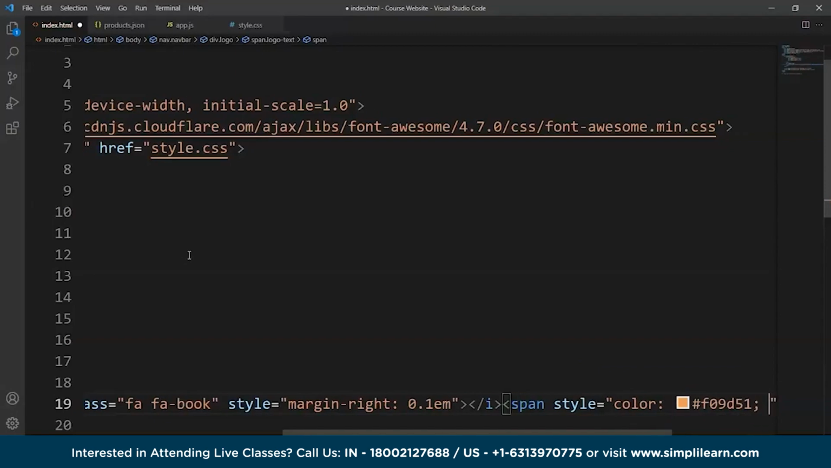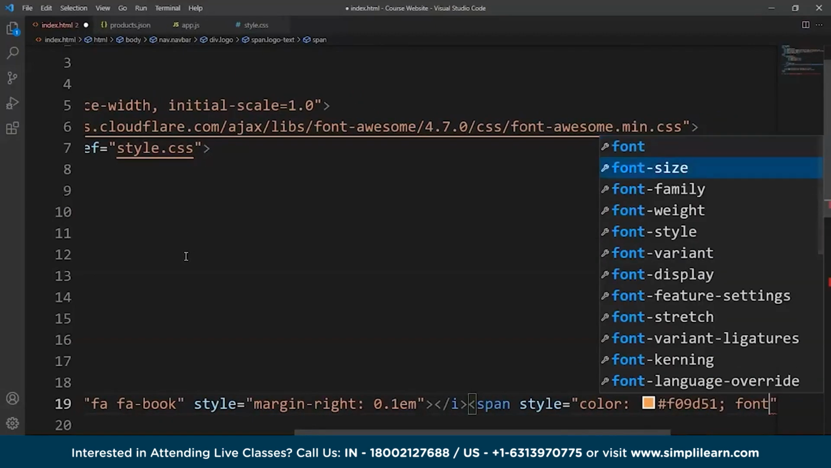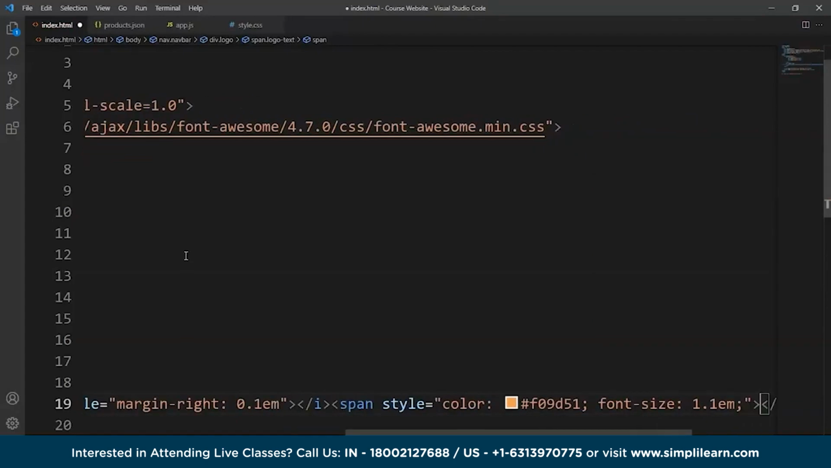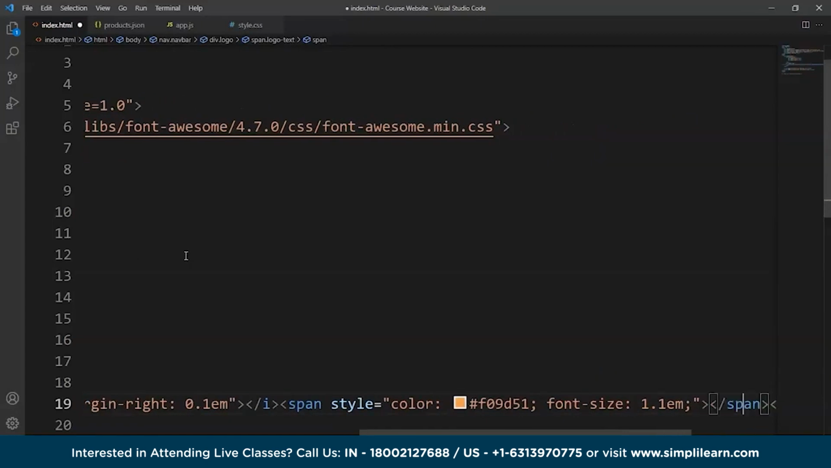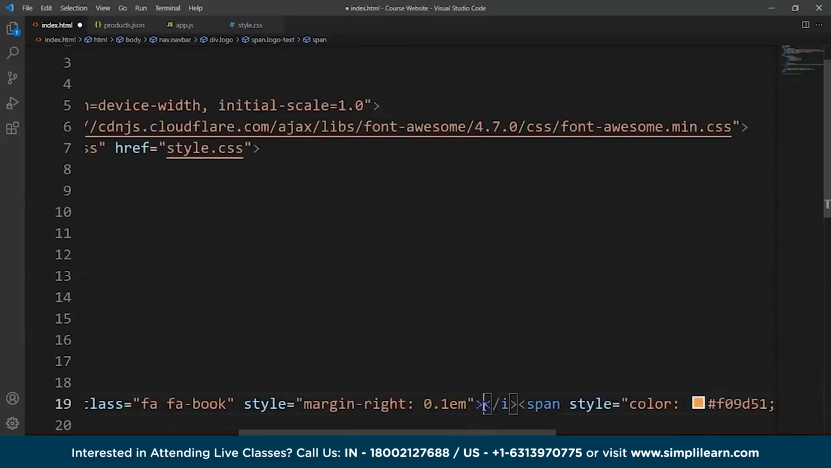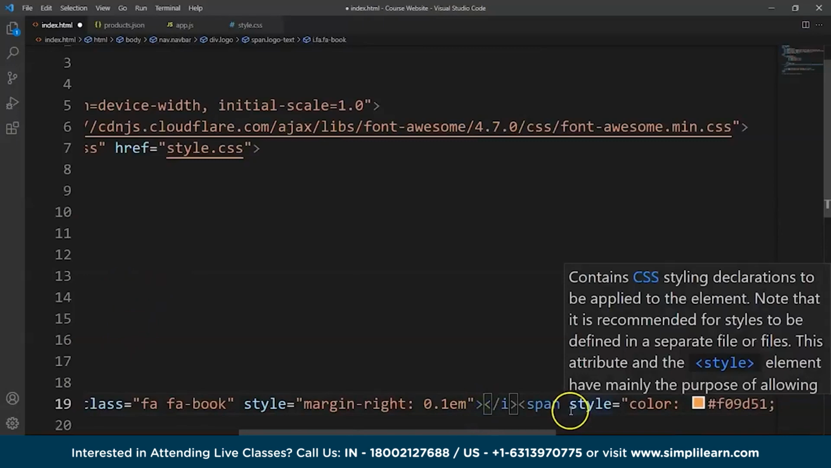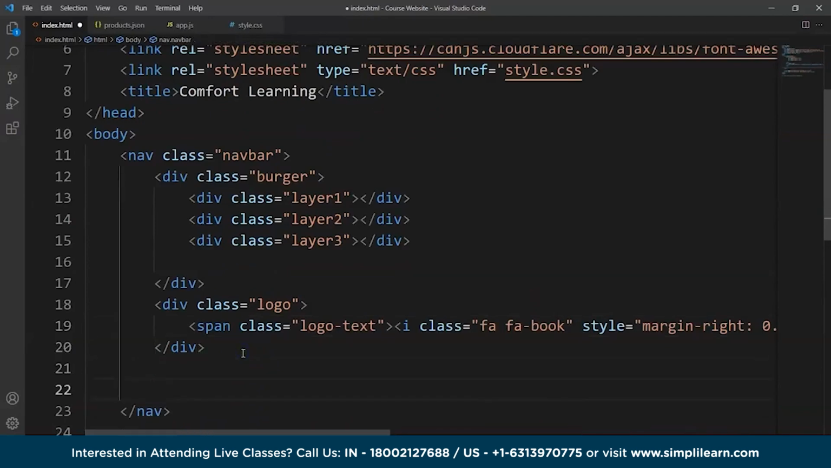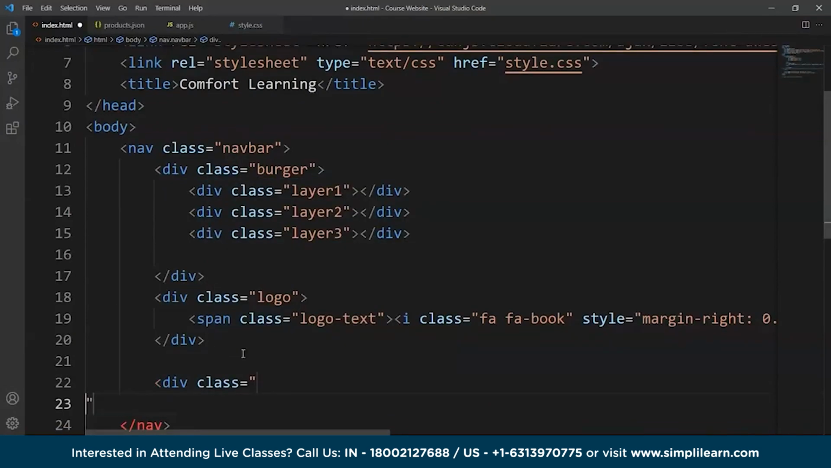Then what we'll do is we'll write here font size as 1.1 em, and what we'll do next is we'll write here before the span tag closes, we'll write here learning. Fine. Okay. So what we did wrong here is we forgot to mention comfort here. Now we are done with the logo part. Next up what we'll do is we'll write here div class is equals to menu bar. We are working on the menu bar for the hamburger menu.